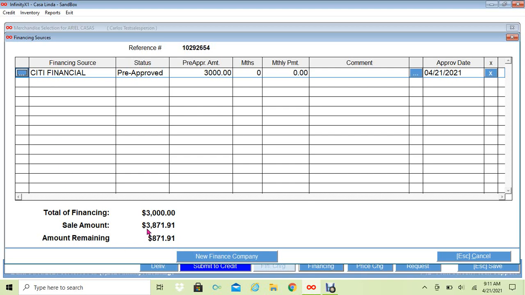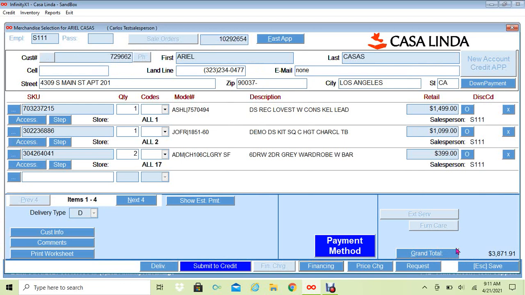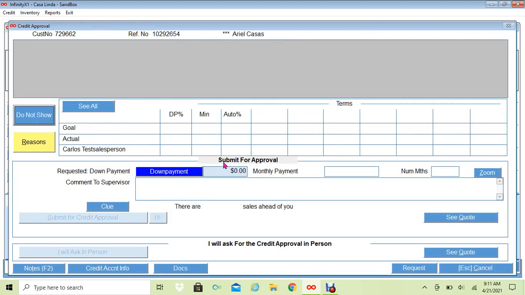My total sale is $3,871.91. My remaining amount to be approved is $871.91. I will click escape and I am ready to submit to the credit department. I will click submit to credit, and it will take a few seconds to display.